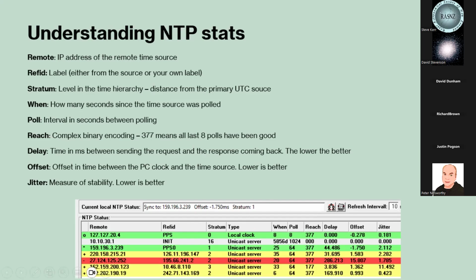Poll is how frequently it polls or queries a server. So this one here is showing 8 seconds. So I query my PPS server every 8 seconds, and the default server is every 64 seconds. You don't want to be hitting these things too often or too hard through the internet, because you will get blocked. You don't need to ping an NTP server every second.